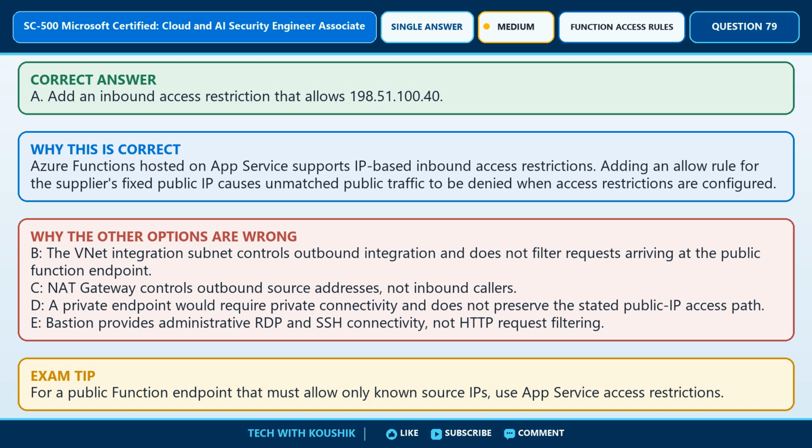B. The VNet integration subnet controls outbound integration and does not filter requests arriving at the public function endpoint. C. NAT gateway controls outbound source addresses, not inbound callers. D. A private endpoint would require private connectivity and does not preserve the stated public IP access path. E. Bastion provides administrative RDP and SSH connectivity, not HTTP request filtering. For a public function endpoint that must allow only known source IPs, use App Service access restrictions.